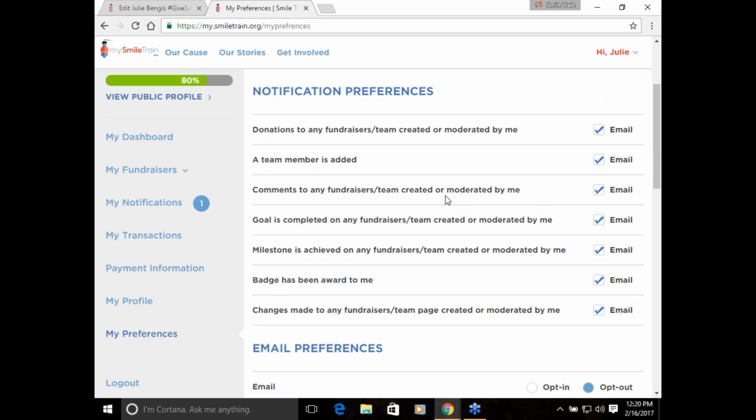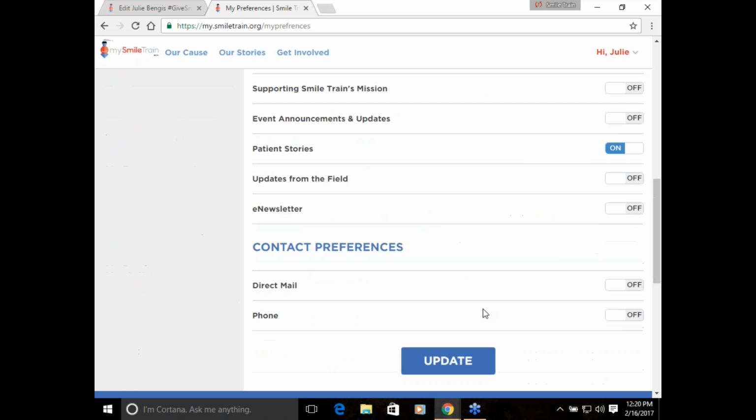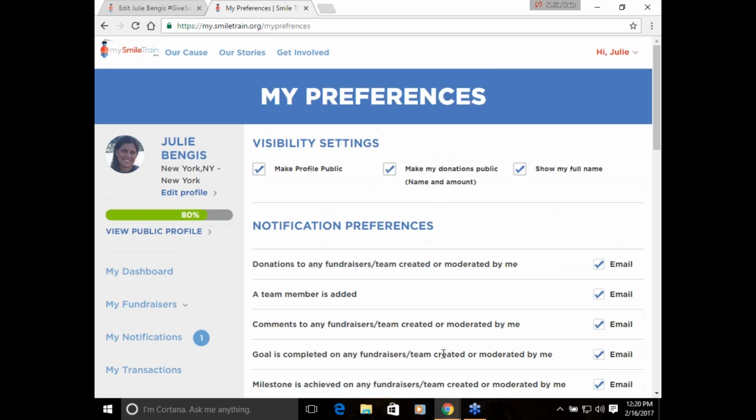Okay. And then be sure to click the update button at the bottom of the page so that your preferences are saved. That is a key point there.